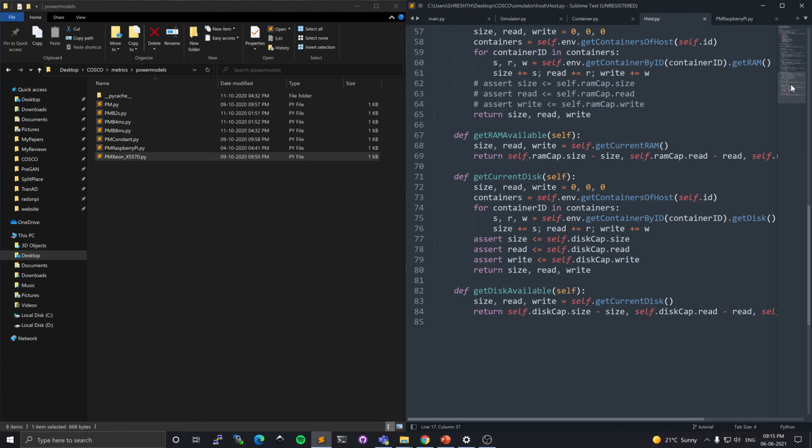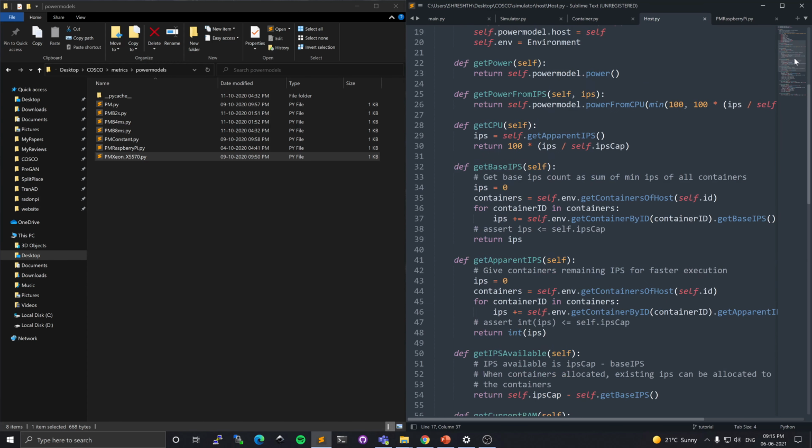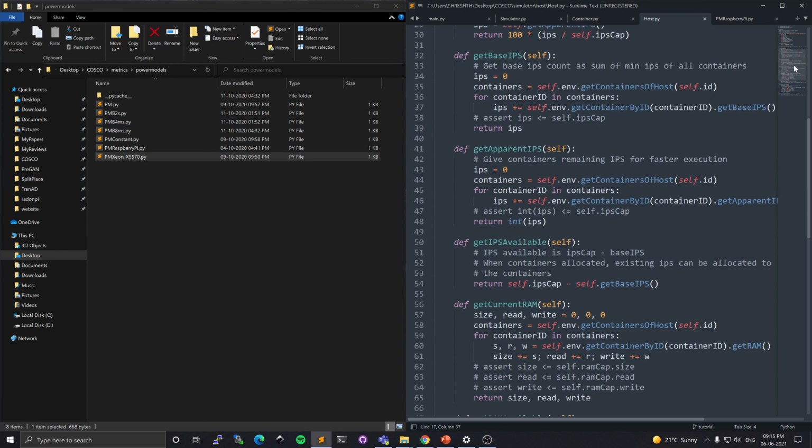So these are the different functions in the host class object, which provide the different utilization metrics as well as the available metrics. For example, the capacity minus the utilization consumption of IPS, just to make sure that we are not exceeding the capacities, and these available resource utilization never goes less than 0.